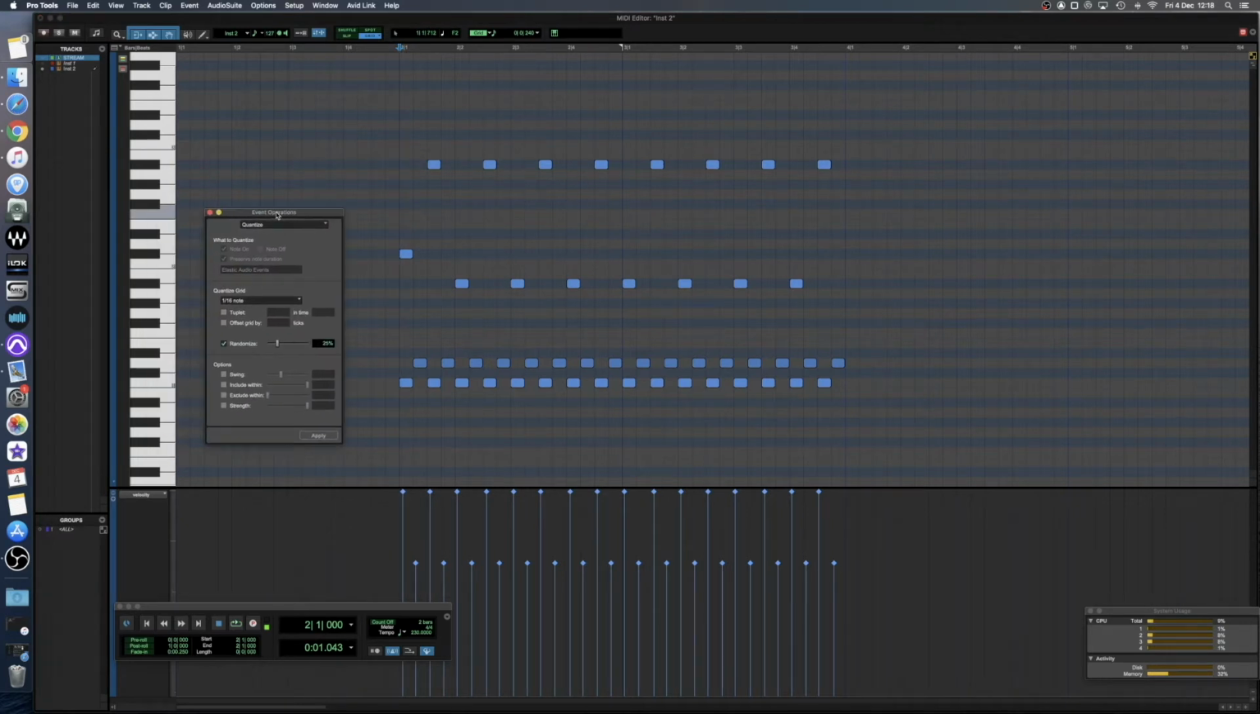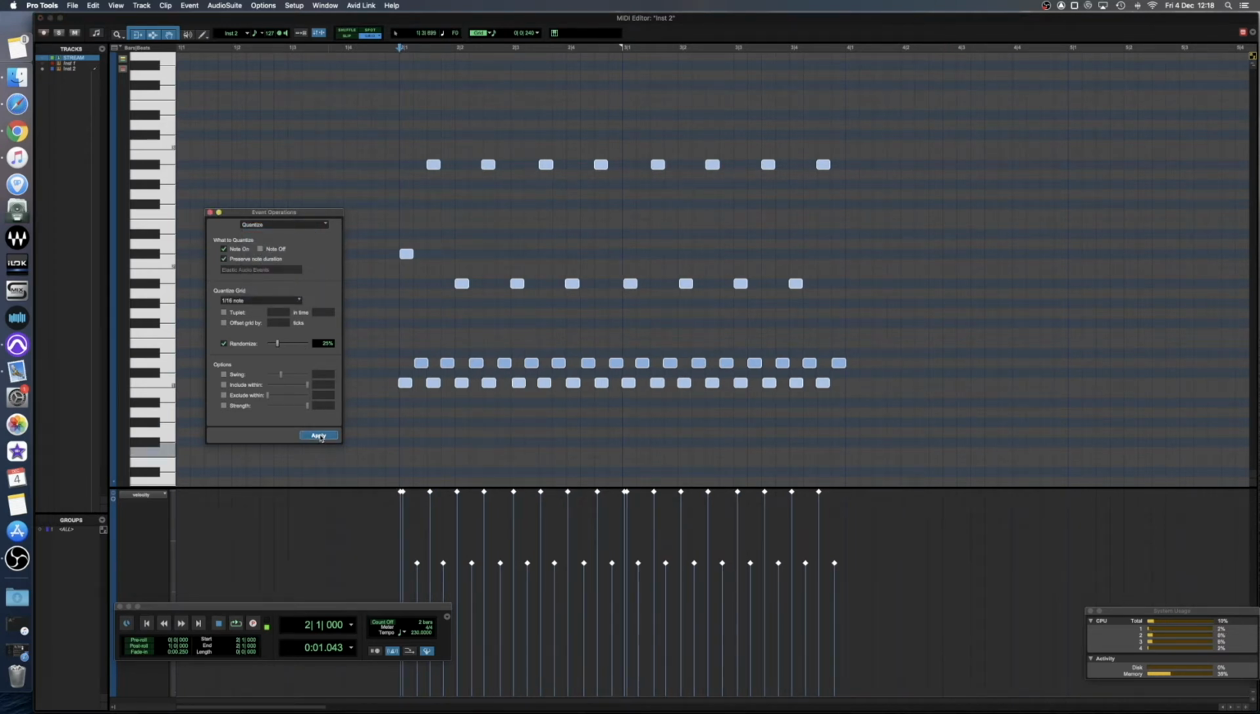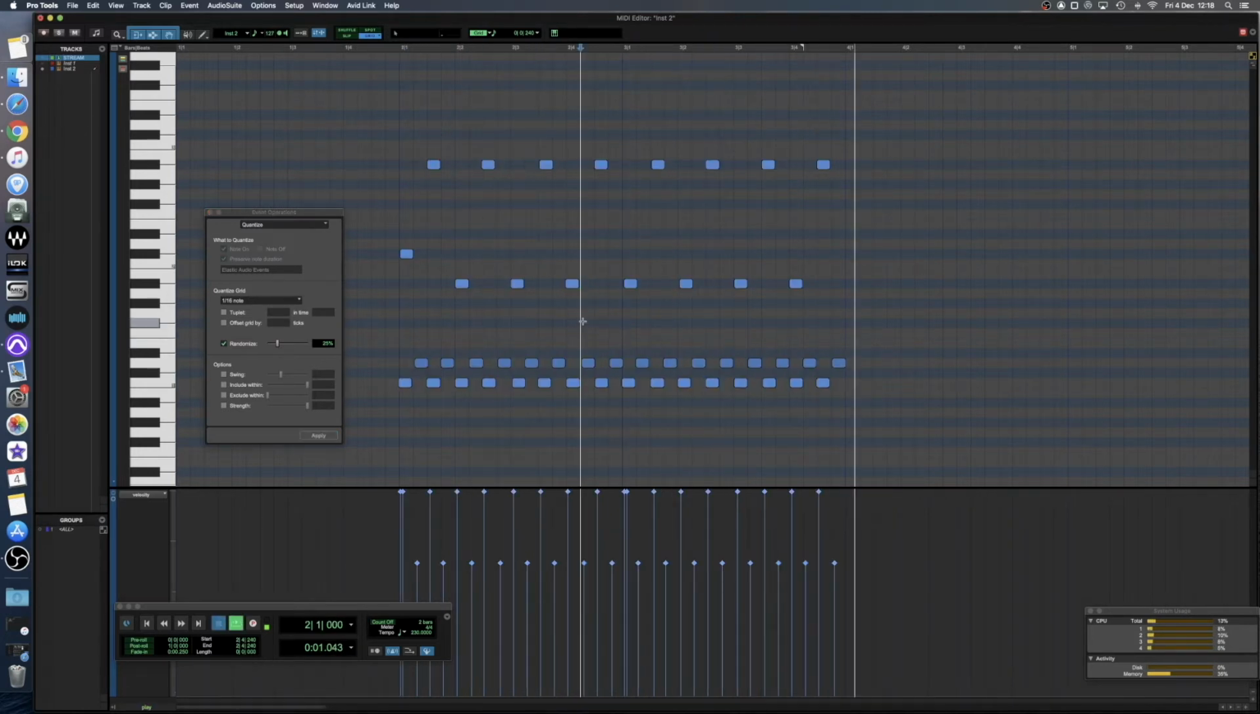So we're going to open up the Humanizing menu with Option 0, select every note, because these are all 16th notes, and we're going to randomize by, let's just leave it at 25 for now and see what it sounds like. Okay, fairly happy with that. Can we go further?